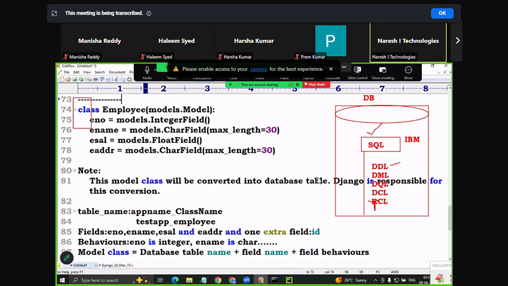But now my doubt is, the database understands only SQL, but this is a Python class. How is it converted to one table? In your Python classes, your faculty explained PDBC, Python database connectivity: how to connect to Oracle, MySQL using Python. So how are Python commands connected to the database?